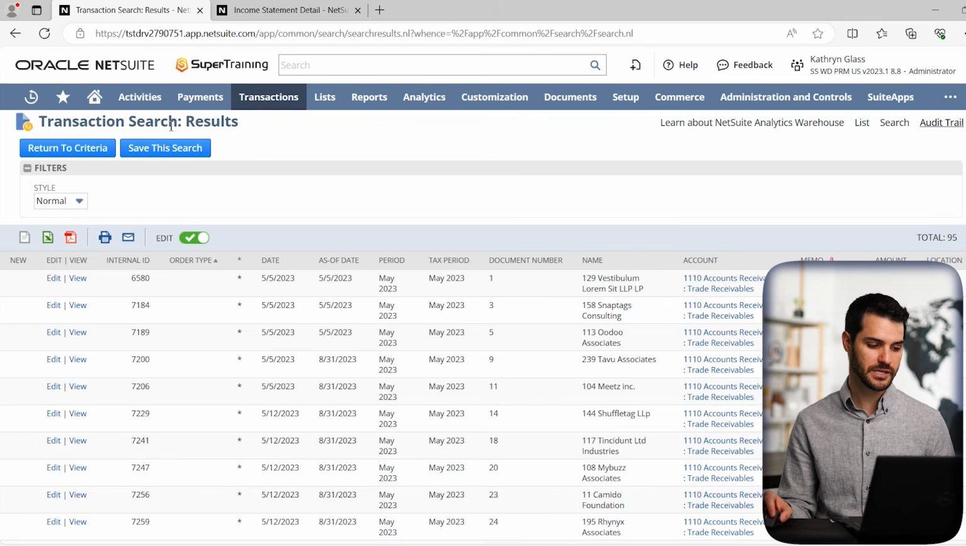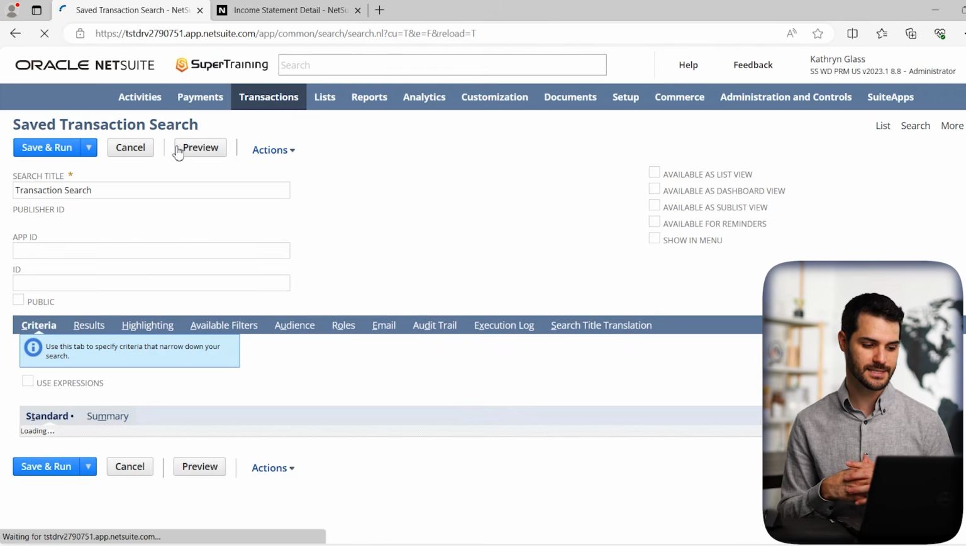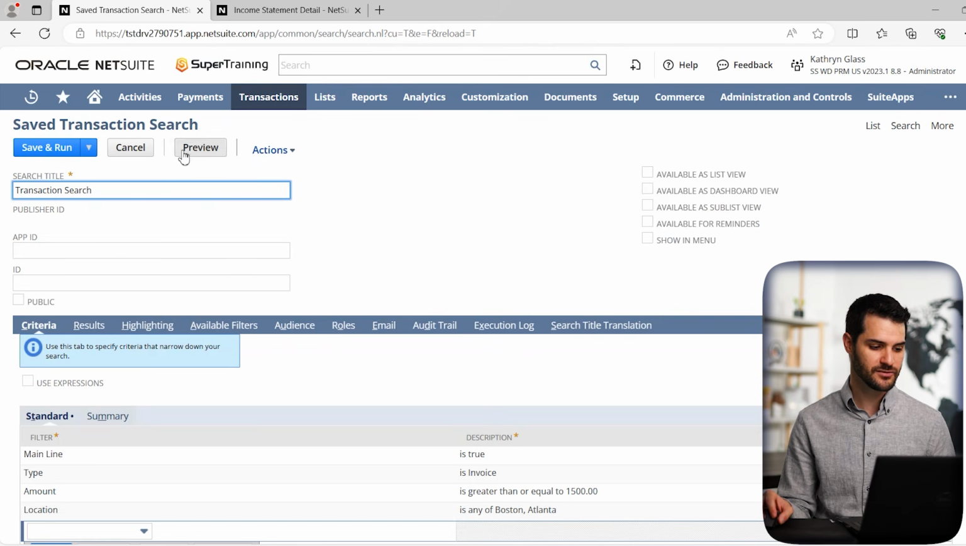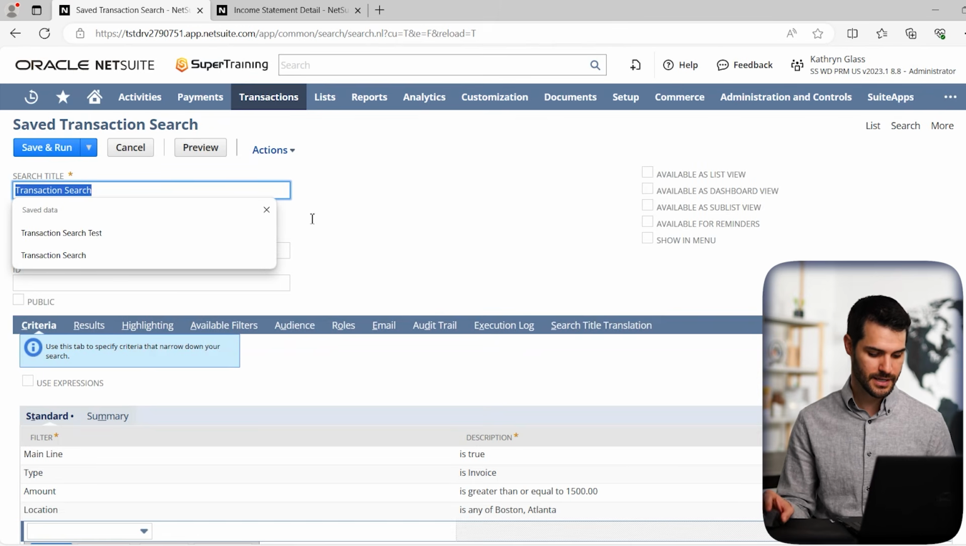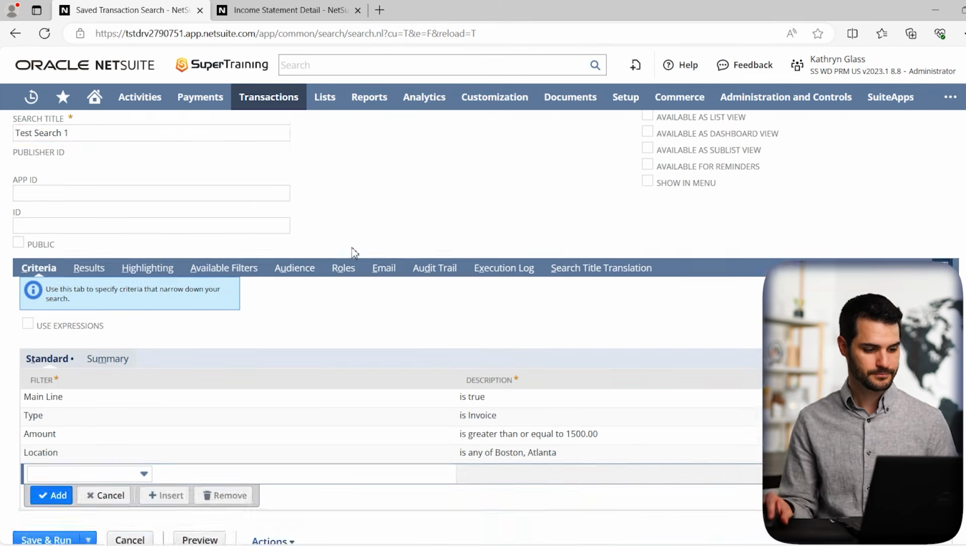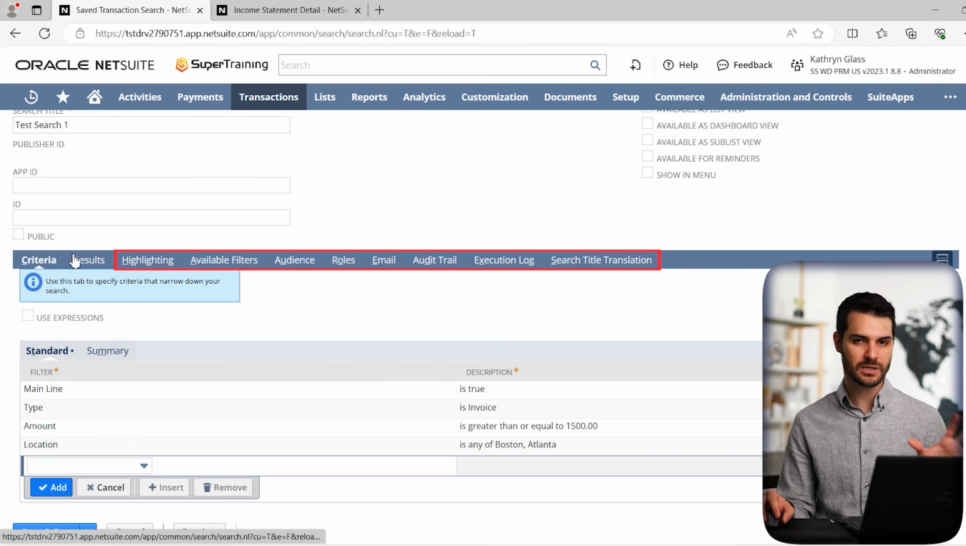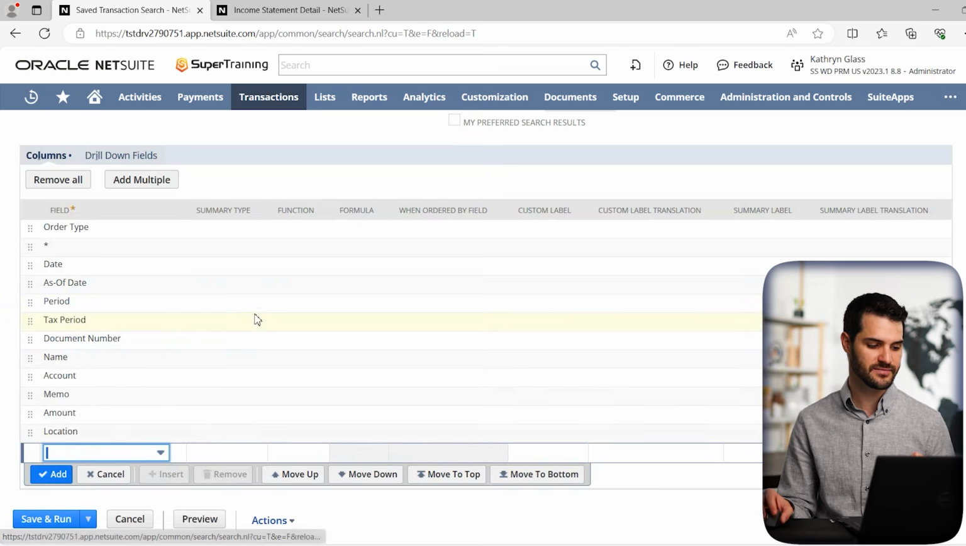So let's actually go up here and let's hit save this search, which is going to give us the opportunity to actually make it something that we can access in the future or have others access. So we have now a saved transaction search, and let's call this test search 1. So I can refer back to that. And notice we have our criteria and our results are still here, but now we have all these different other options. In some other videos, I really dive into what all these features are, but I'm just going to blow through them pretty quick in this video.